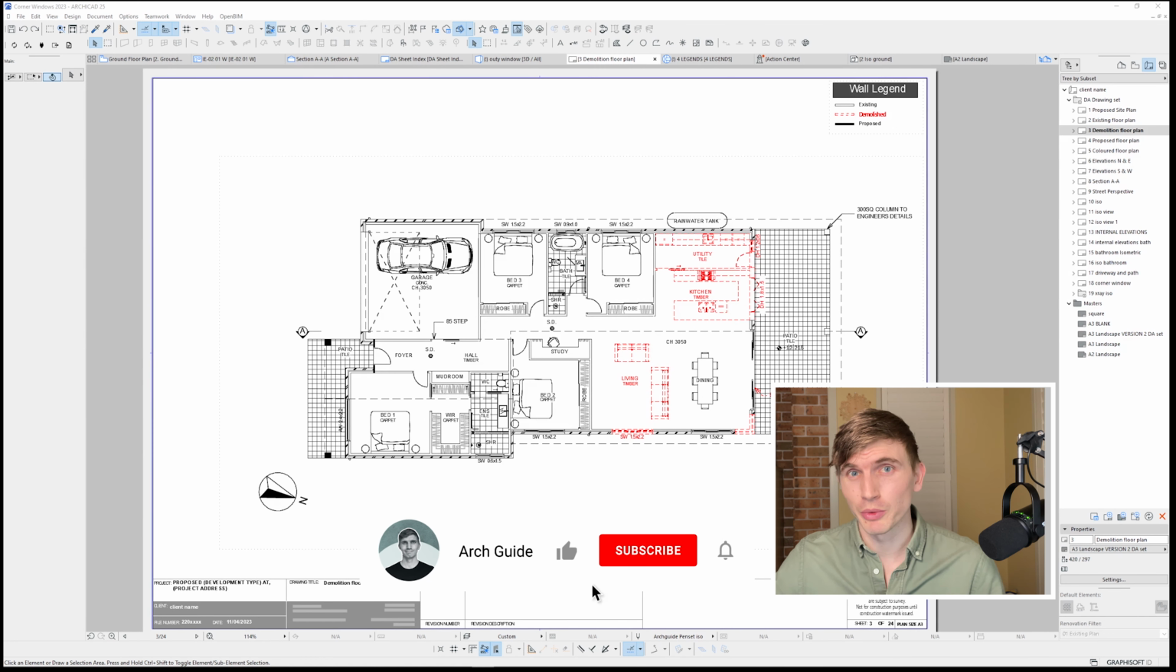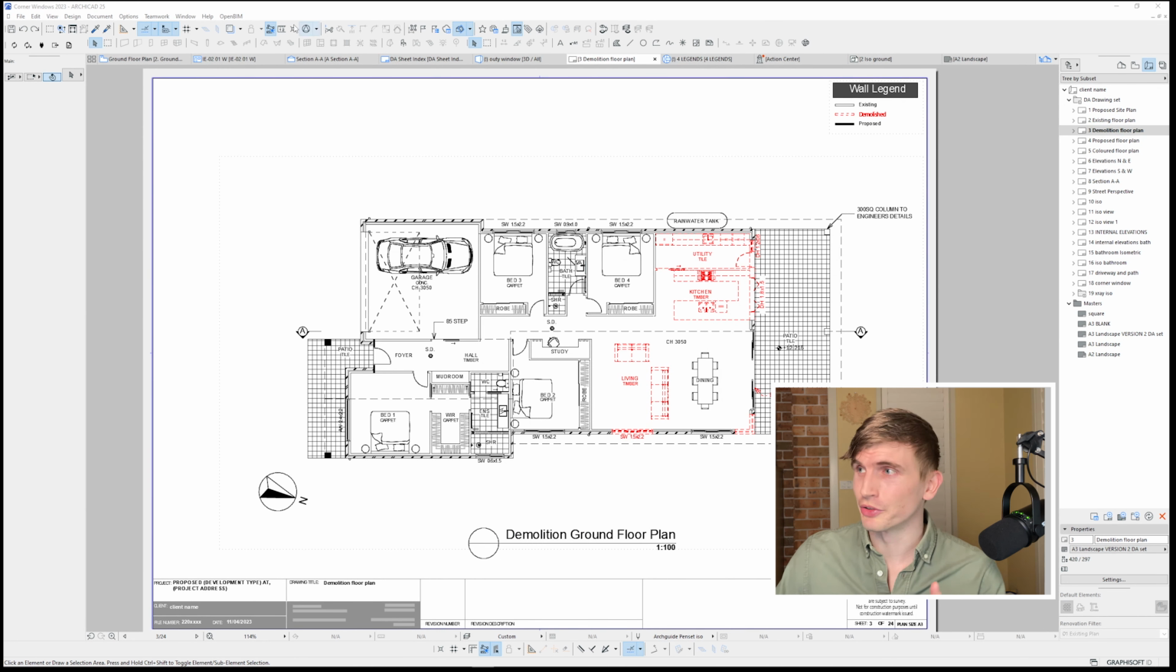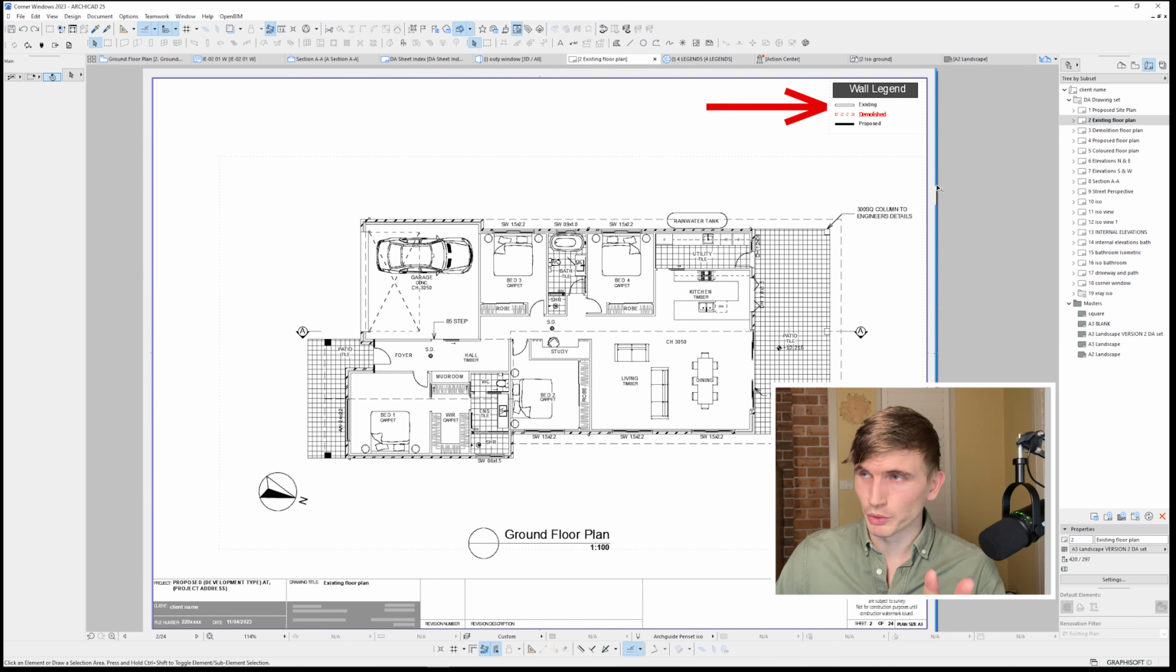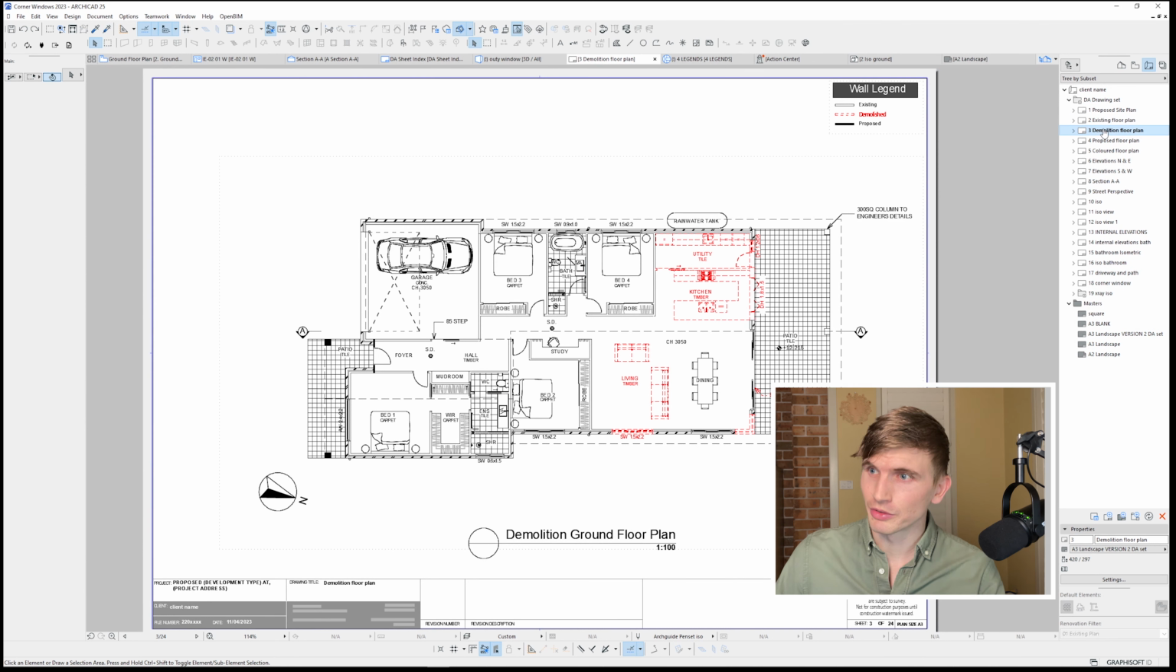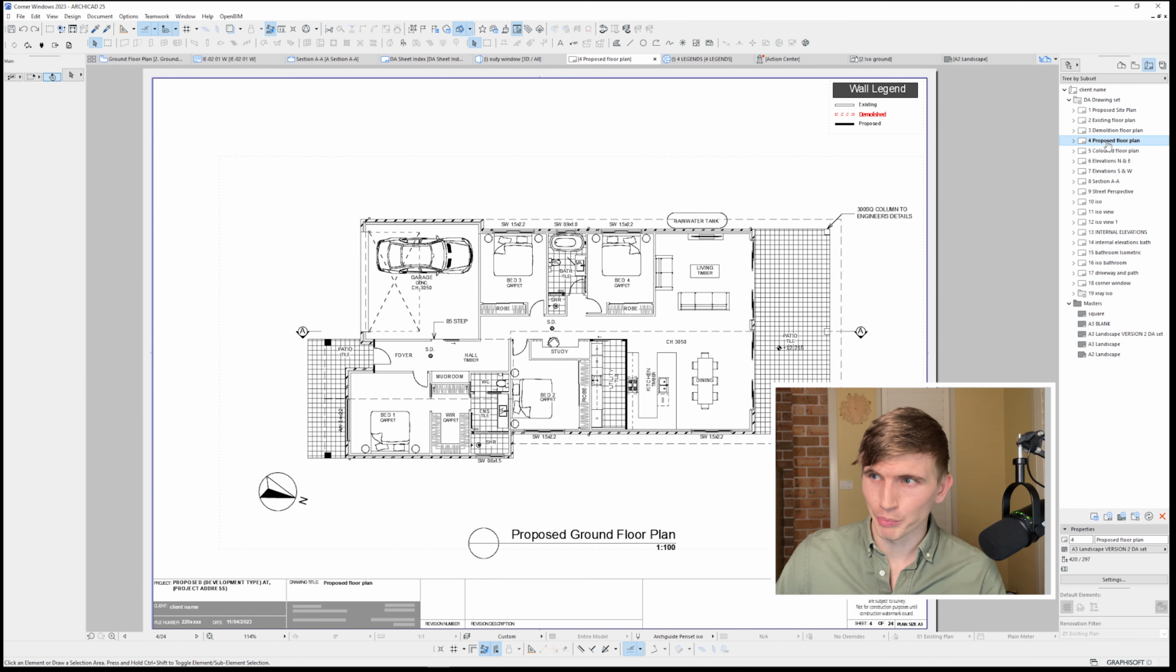The Renovation tool has to be one of the most powerful tools that's strangely hidden away in ArchiCAD. I'll show you what it can do. I've got my existing plan here. Now, if you want to follow along, existing, demolished, proposed. So, demolition plan, proposed plan. We can do all this super easy, super intuitively, all with the Renovation tool.